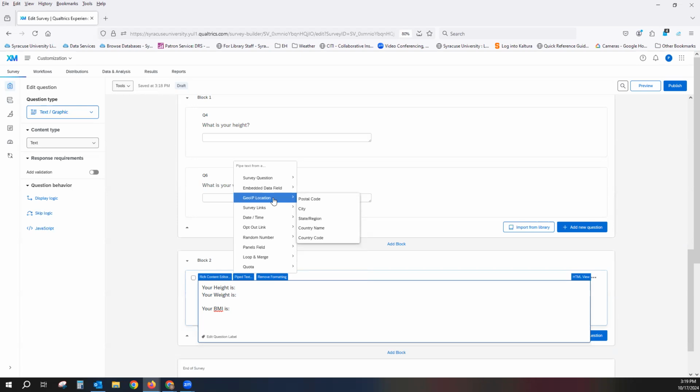GeoIP location. This is based on the IP address from which the respondent is responding. So if they're sitting in their office, it's the city their IP address is associated with. If they're home, it's the city their home IP address is associated with.